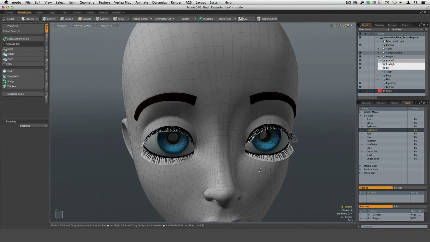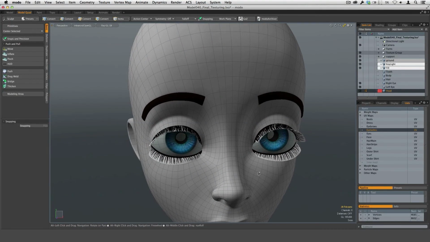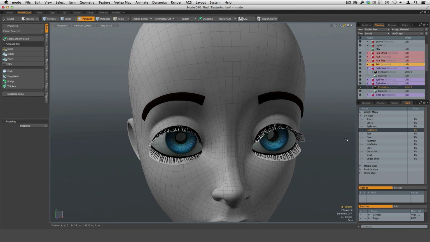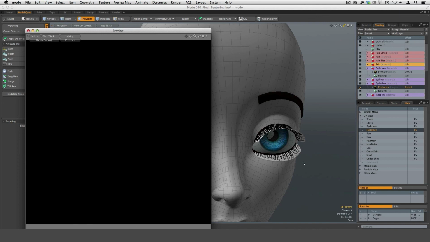I'm going to hop over to my shader tab. I'm going to hit F8 to bring up preview. And so as this starts to populate, we're going to talk about how to create the stencil map and what we get from it.